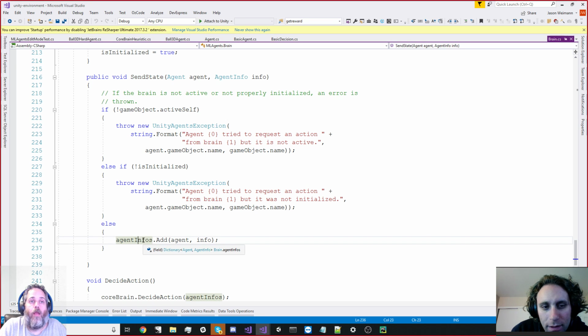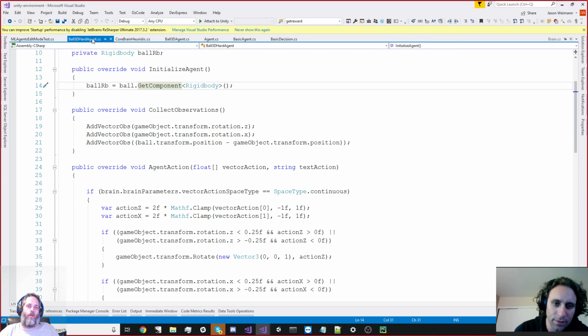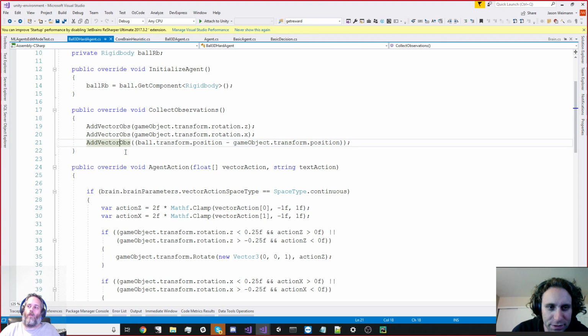Huh. Don't know. Brain parameters. Okay, so here's my theory. The vector observations are being collected periodically, but they're just random values at first. But how would it know what length to make that array?